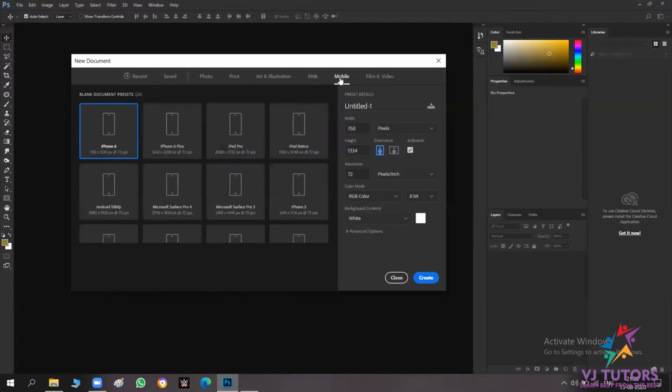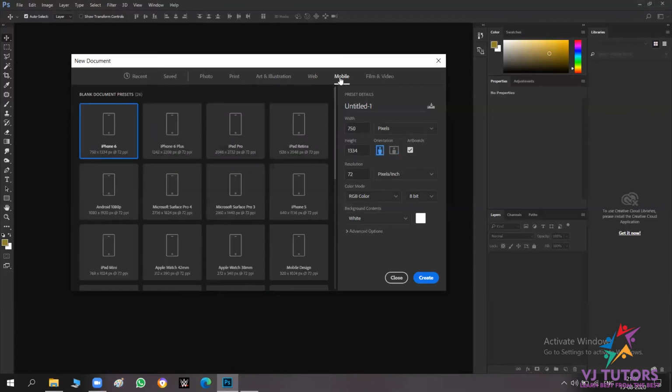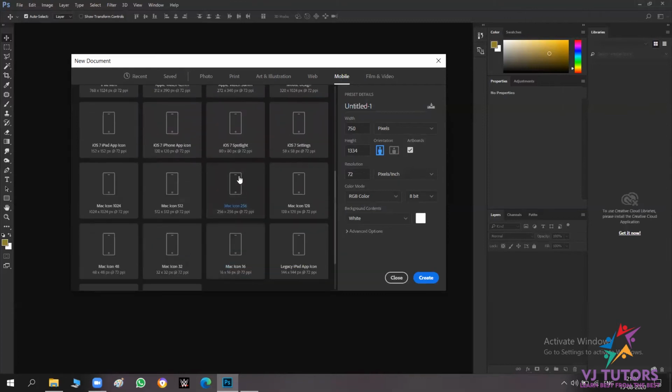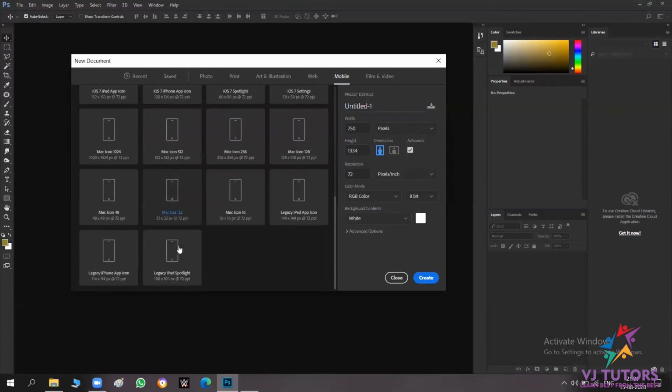Then we have the mobile section. In the mobile section, if you are creating application layouts, or something related to Apple watches, you'll get all the sizes. iOS applications, Android applications, iPad mini, Apple watch sizes, or icons for application layouts, you'll get all the sizes here only.